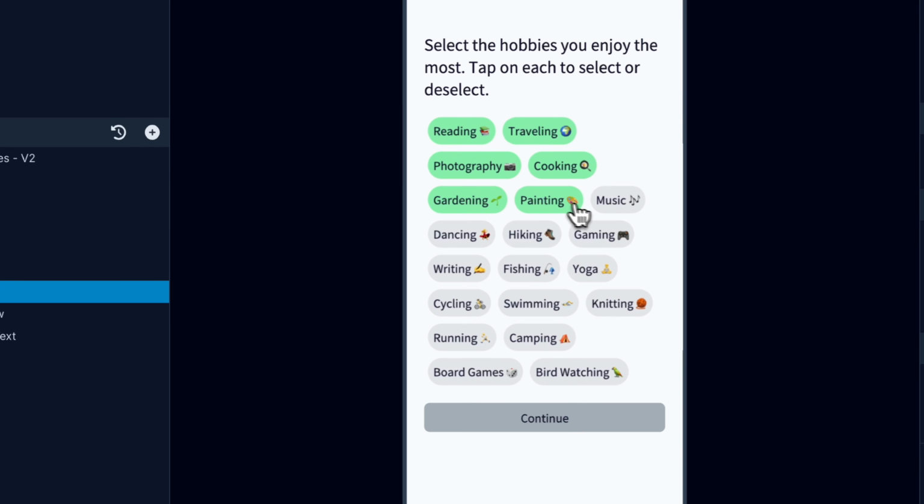We can select multiple items and each selected item changes color. And likewise, I can deselect my options.